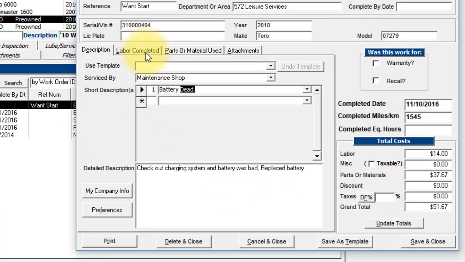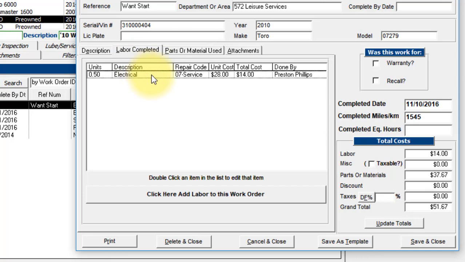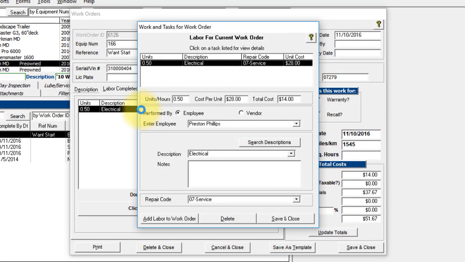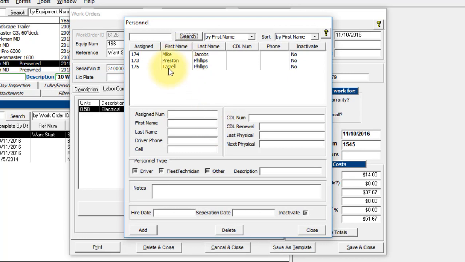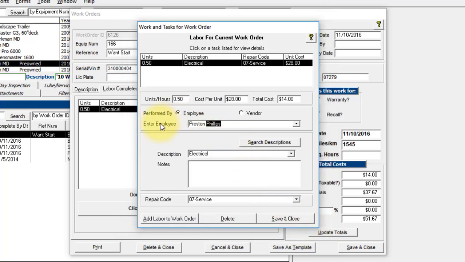Also, we've gone over to the labor completed area, and if I double click to open a labor item that's already done here, you can now double click to open up the personnel, and then you can add or edit the personnel, mark somebody as inactive, mark them as a fleet technician if they weren't already. They don't show up in the labor items if they're not marked as a fleet technician, so you want to make sure they're marked as a fleet technician, and then they'll show up in the drop down for your employees here underneath labor for work orders.